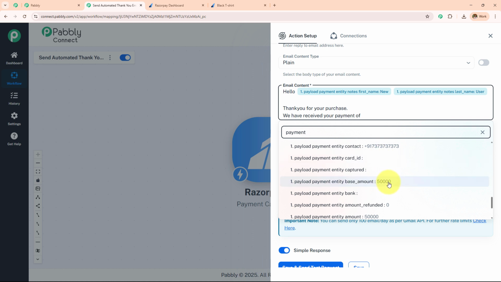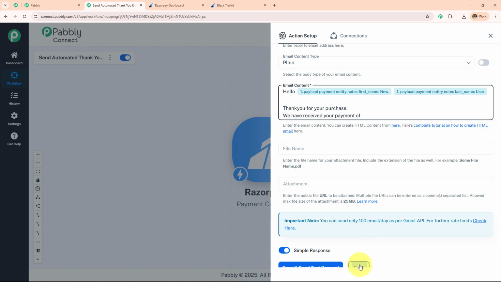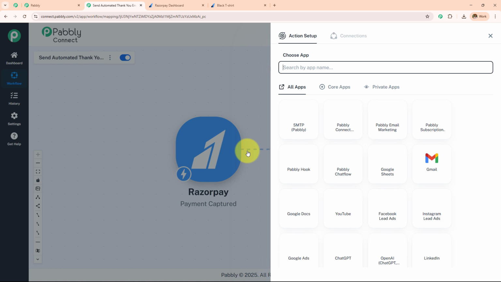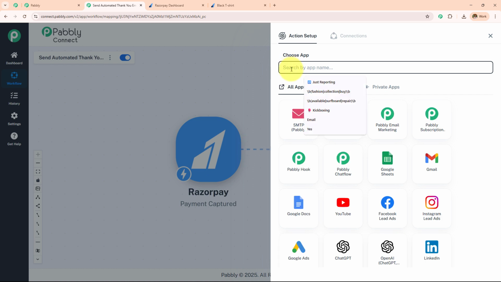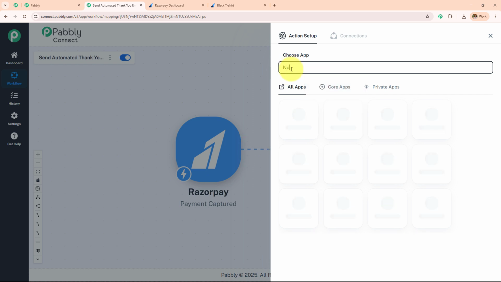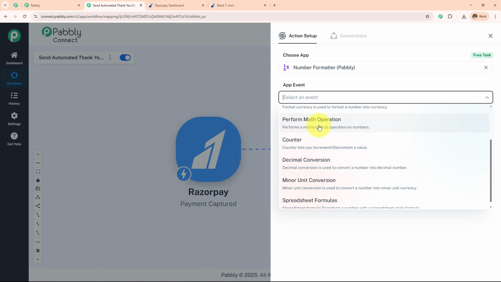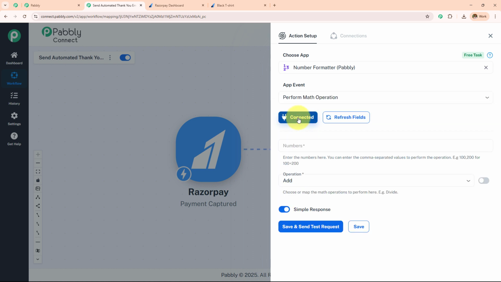I have to make this 500. So for that, I'm going to use one more action step before this action step. I'm going to save this and then go back. I'm going to click on this plus sign to add a new action application, and then I'm going to search for Number Formatter by Pabbly. This one. In my event, I'm going to select perform math operation and then click on connect.